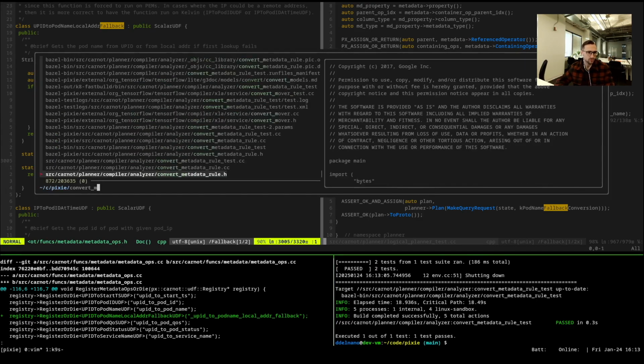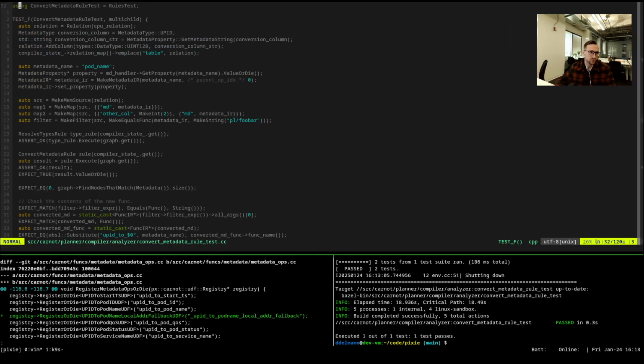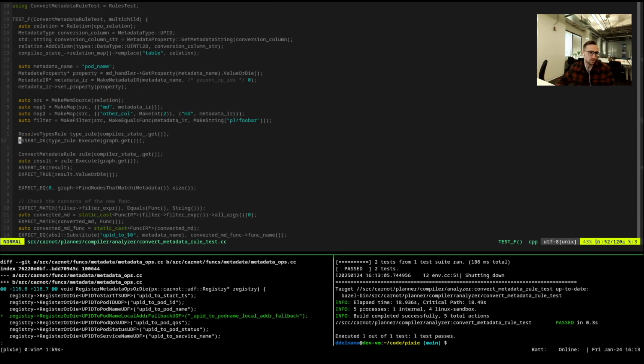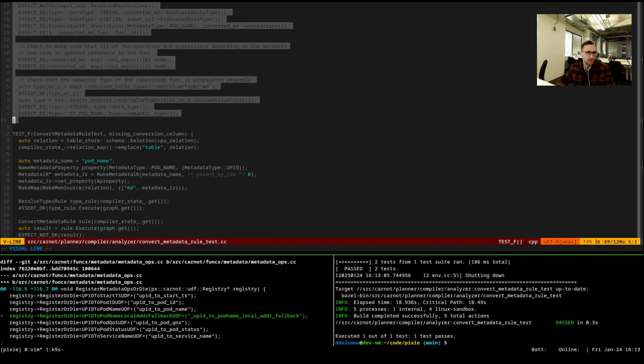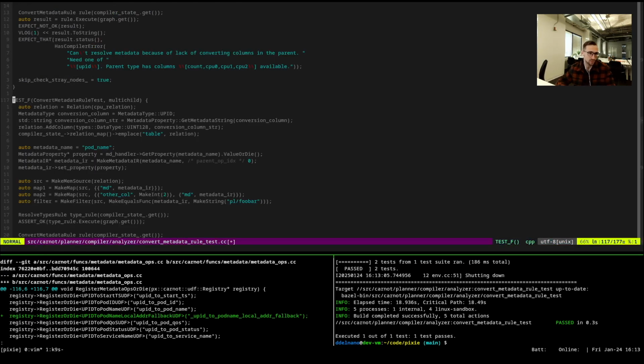So I'm gonna go over to this convert metadata rule test now, and we need to add a unit test for this fallback case. Now, what we can see here is essentially what this test does is it asserts that this funcIR has the UPID to pod name function, and it has one argument, which is the UPID column. So essentially, we're going to do this exact same thing, except we need it to verify that there are 3 columns and that they match the expected, local address and time.